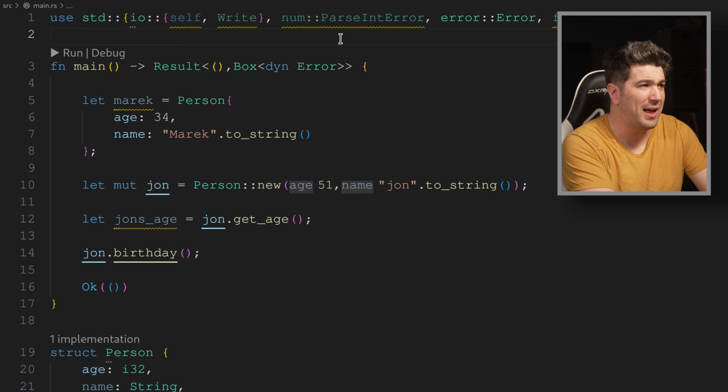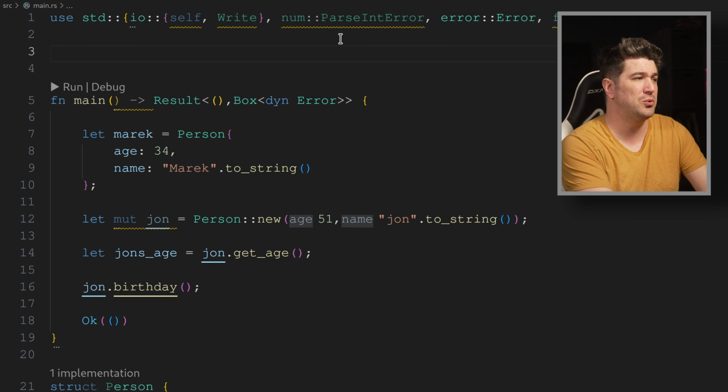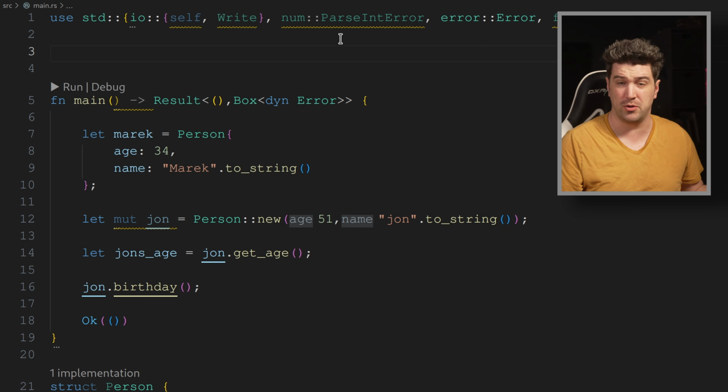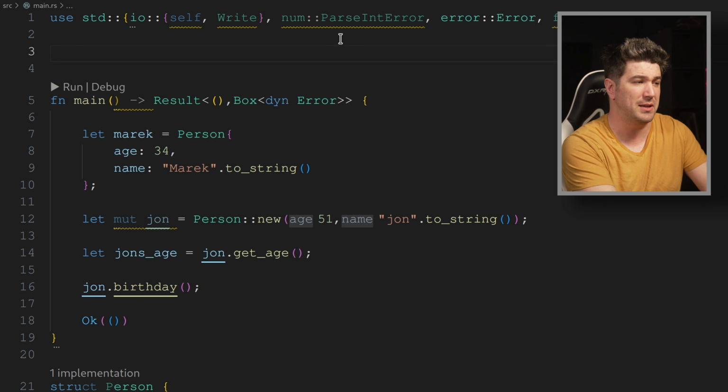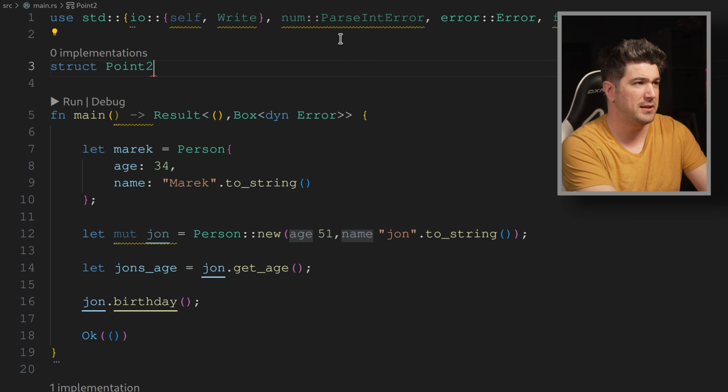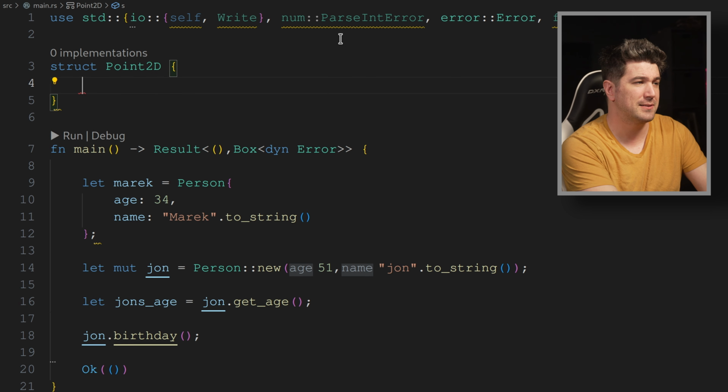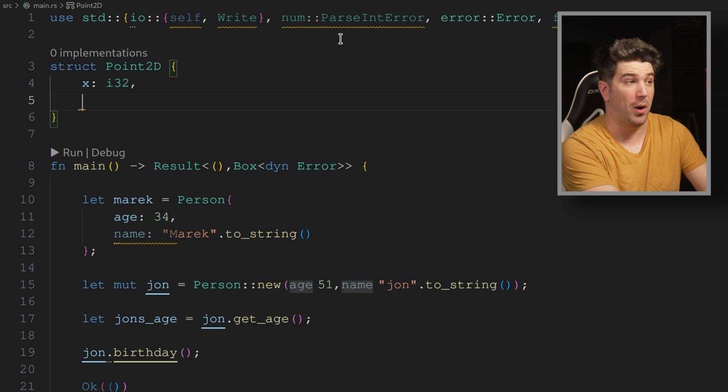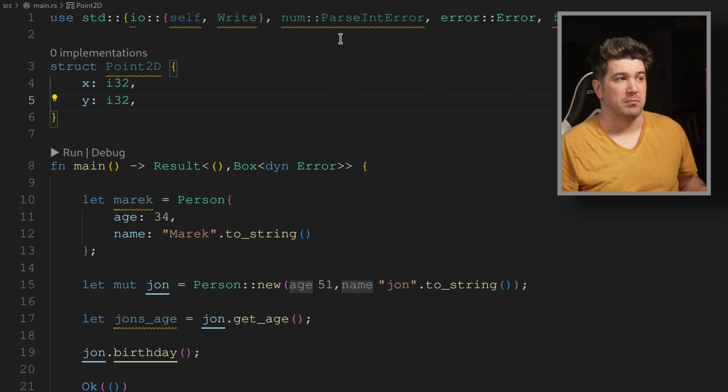One of the classic ways is to define a point. So we could do like a point 2D. And a lot of the times you would see somebody do this. Struct point 2D, and we'd have an X, and we'd have a Y. This is not bad. This is not bad.